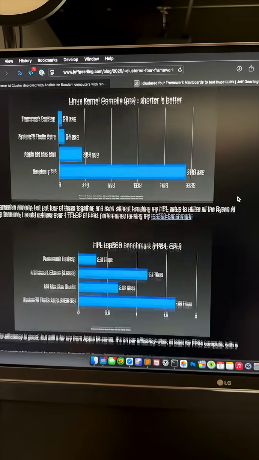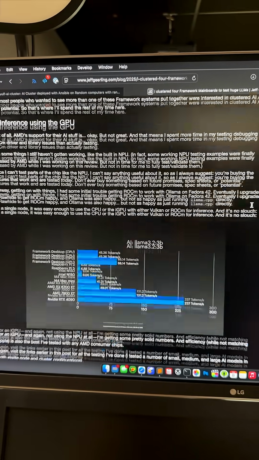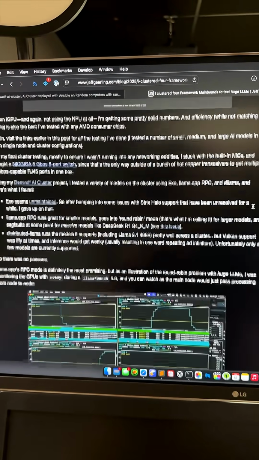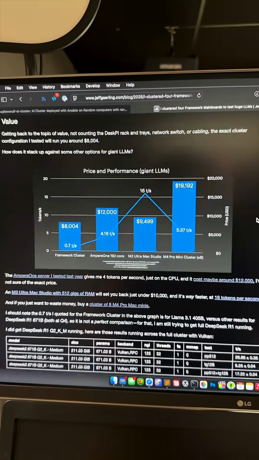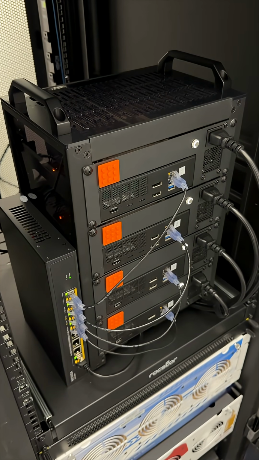I posted all my benchmarking data and test data on my blog and in a video on YouTube that's a lot longer and goes into a lot more detail. But if you want to find those, you can just search for Jeff Geerling and Framework Desktop Cluster or something like that.